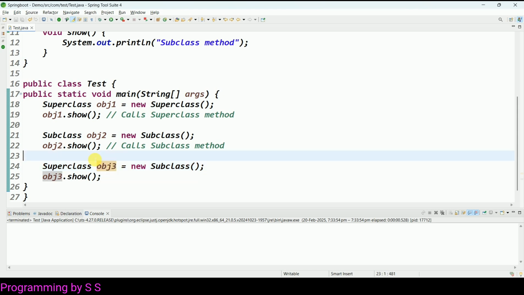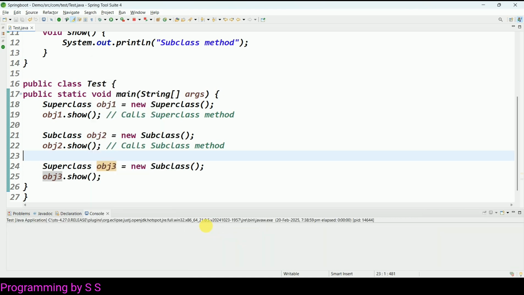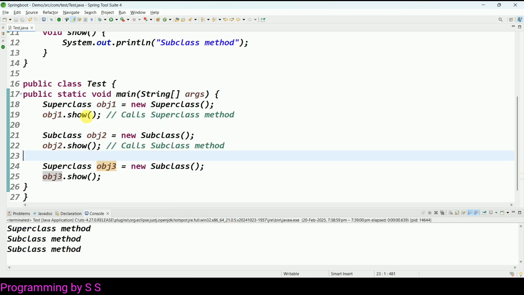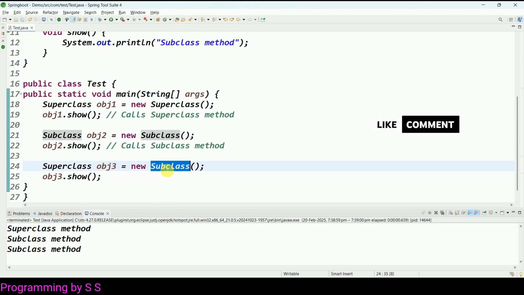Let me run this program, then you will get more clarity. Okay, simply run the Java program. Here you can see this line shows the superclass, this line shows the subclass, and this one also shows the subclass method. Here we are using a reference variable of the superclass, but it still calls the subclass method because the object is of the subclass. It is decided at runtime, not compile time. That's why we say this is hiding the superclass method. I hope you get clarity on the last point.